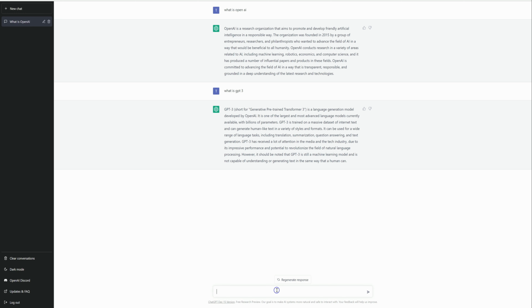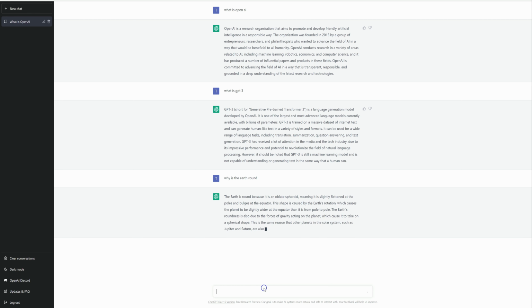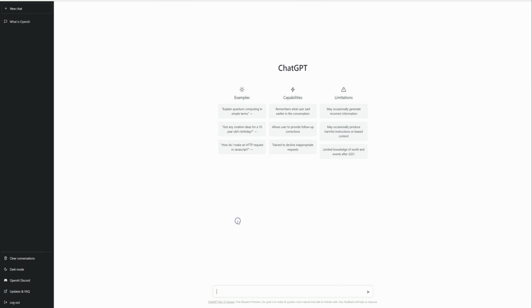The fact that we can get a lot of information from here is mind-boggling. For example, we can just ask a random question: why is the earth round? So actually, I'm going to generate a script from this ChatGPT for our next platform.